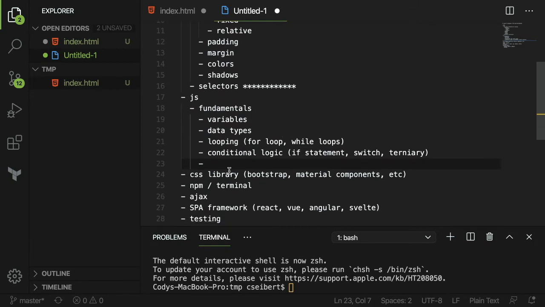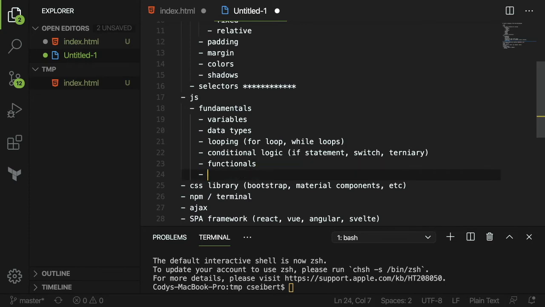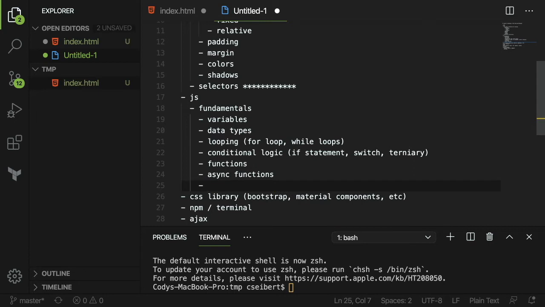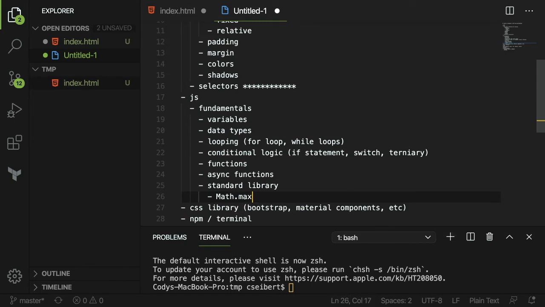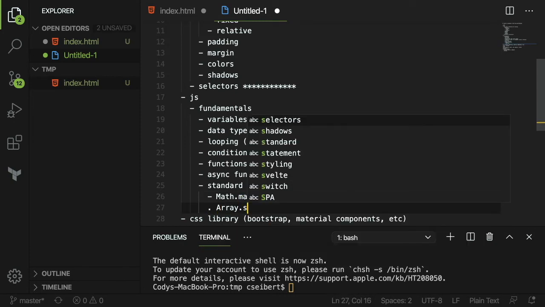What else are the fundamentals of JavaScript? Basically any course that you find online that says JavaScript for beginners is probably going to cover all of these fundamentals. Basic functions, not functionals. Let's see: variables, data types, looping, conditional logic, functions. I'm sure there's stuff I missed out. I'm just glossing over this. And then there's also the standard library stuff, so that includes things like math.max or array.splice.